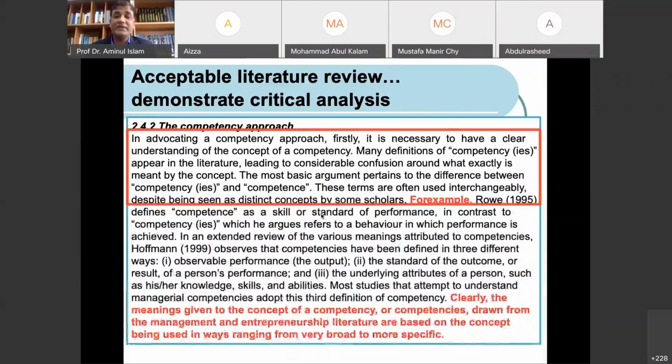This is another one. You can see the student started even arguing from the beginning, okay? So you are debating and describing the debates on the area, and later you are making a standpoint. So you are clearly putting it in a logical sequence and good flow. The debates are there, and what is your standpoint? That's what we are saying an acceptable literature review.